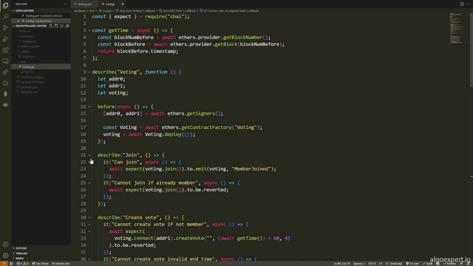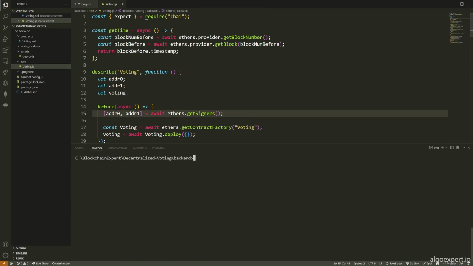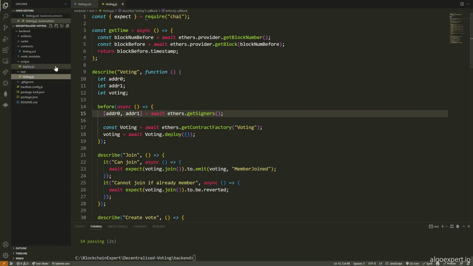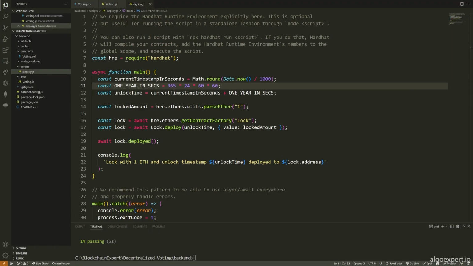Voting. And I will just run the test to make sure it passes for the smart contract that I just wrote. So let's type npx hardhat test and make sure that this works. And we have passed all of the tests, so we are good to go. Next thing we have to do is write the deploy script. So let's go ahead and do that.